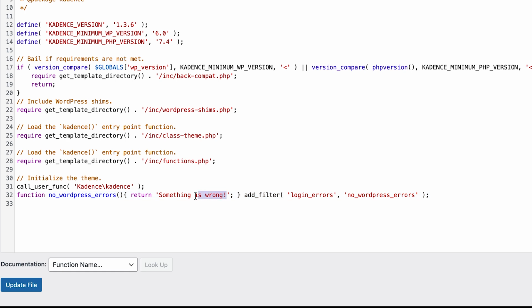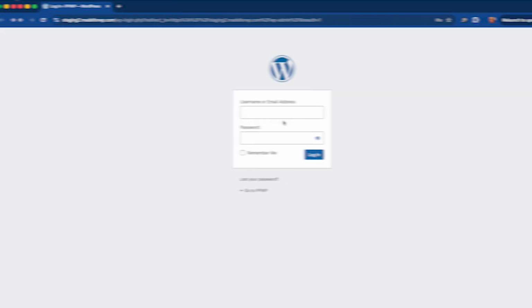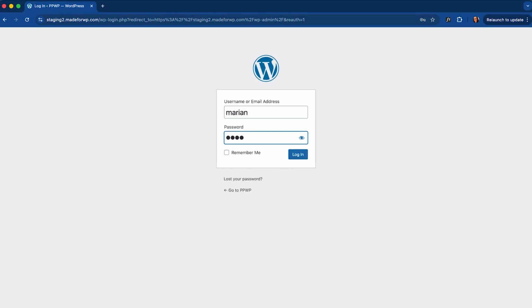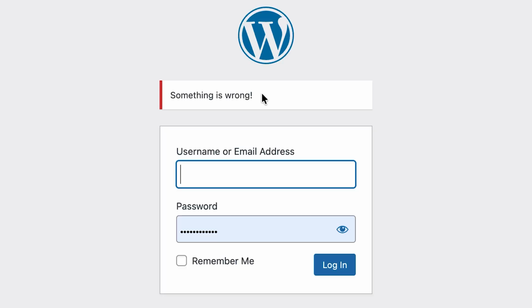Replace "something is wrong" with whatever message you want to display. Keep it short and neutral. Click Update File to save. Now go to your WordPress login page and test it. Whether someone enters a wrong username, a wrong password, or both, they will see the same message every time.